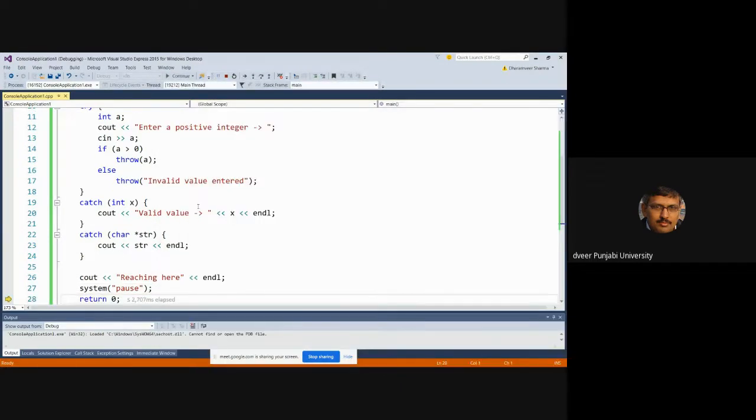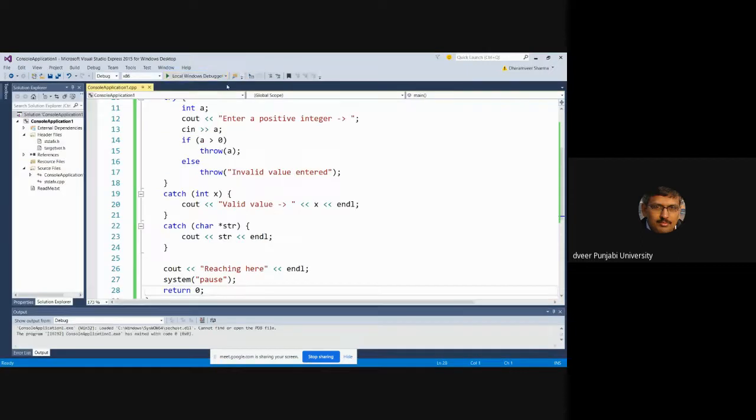Up to this point, is everything clear about exception handling? Yes. Yes, sir. Any problem? If anybody is having any problem, then let me know. Okay, fine.